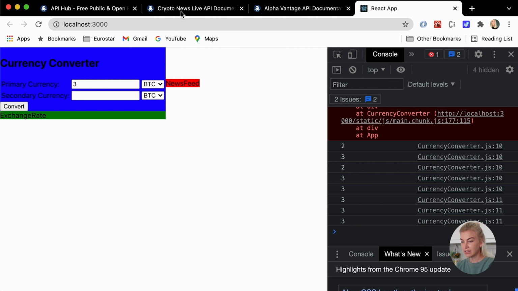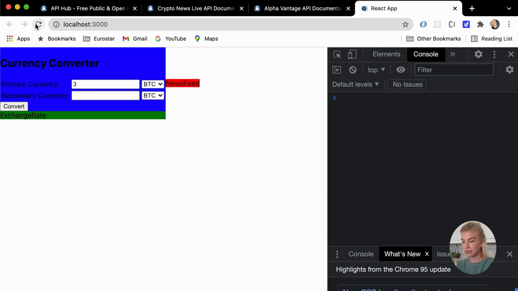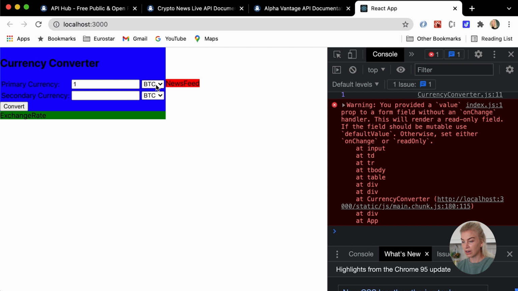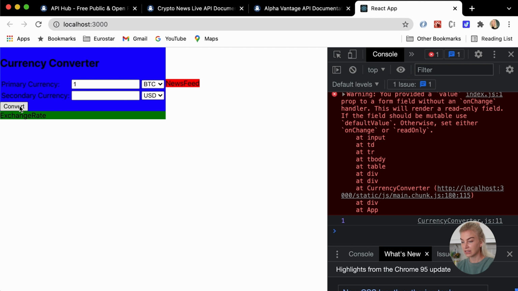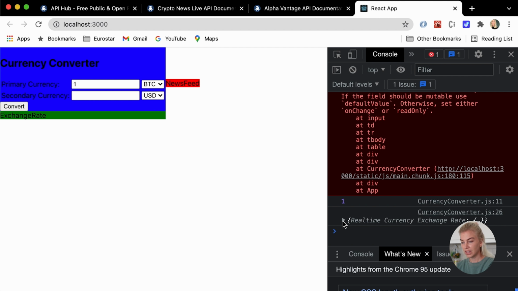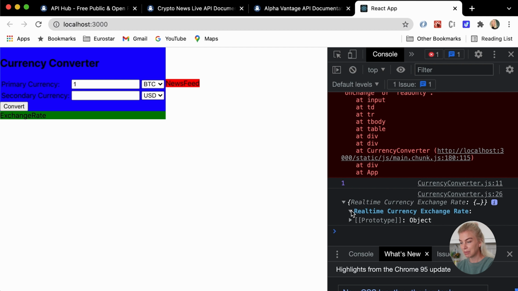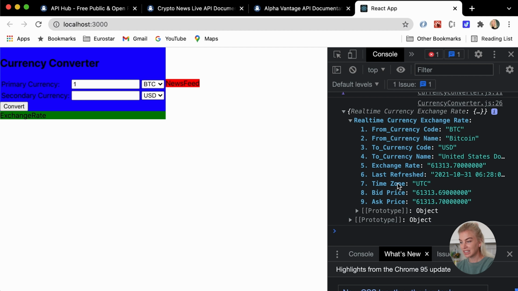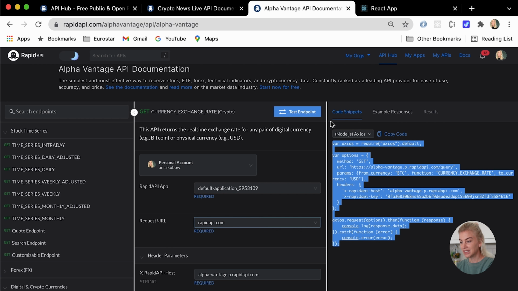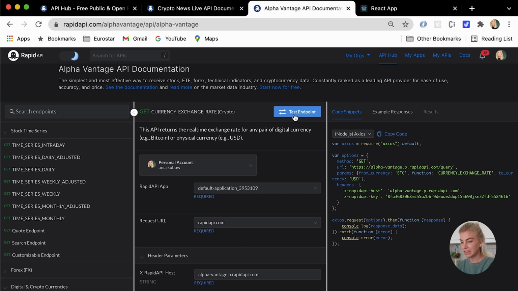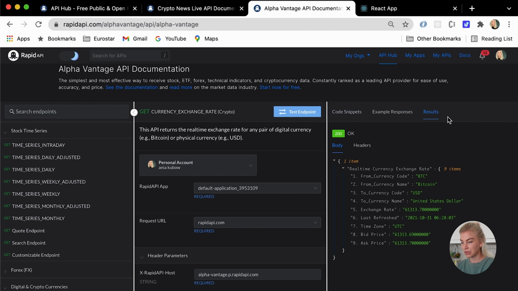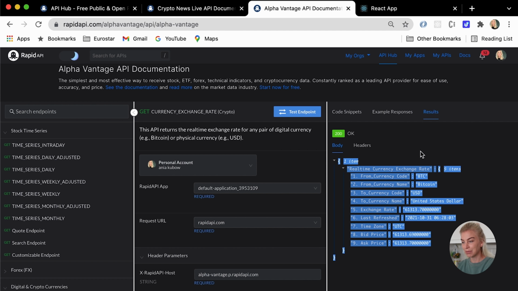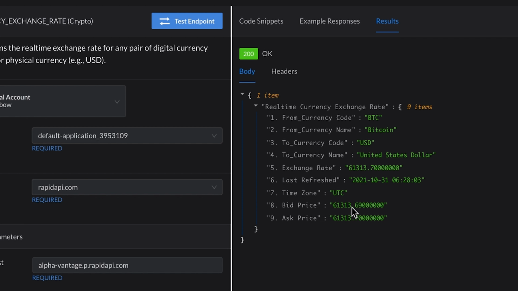And for now, let's just check this works. Let's go in here and press refresh. I'm going to keep this as a 1, and I'm going to change Bitcoin to US dollars and click convert. And there we go. We are getting back our data. As you will see, here's our data. It's actually the same data that we get if we test this endpoint. If I click test endpoint, we're getting the exact same data. Okay, so this is looking good.